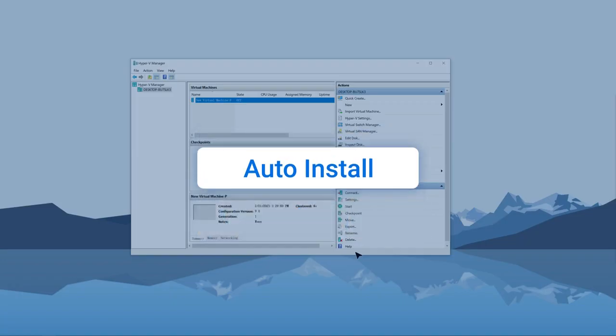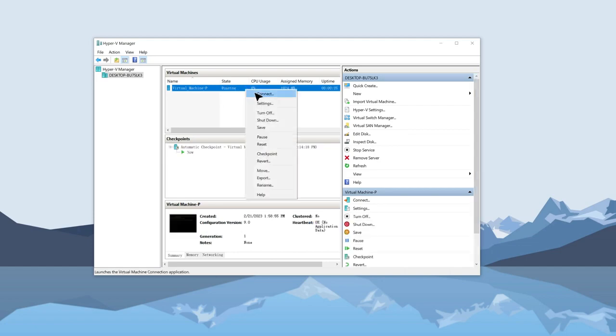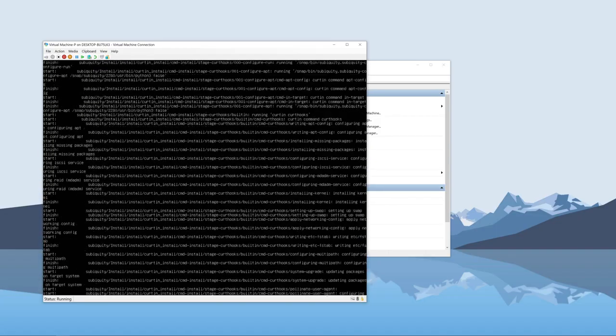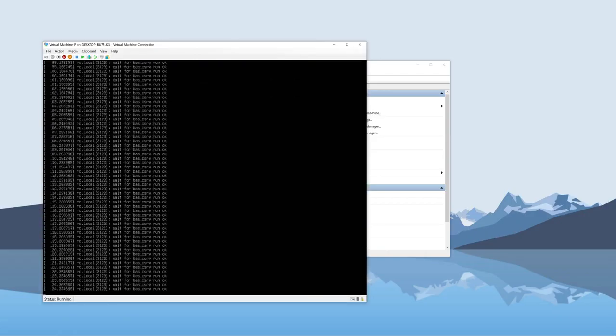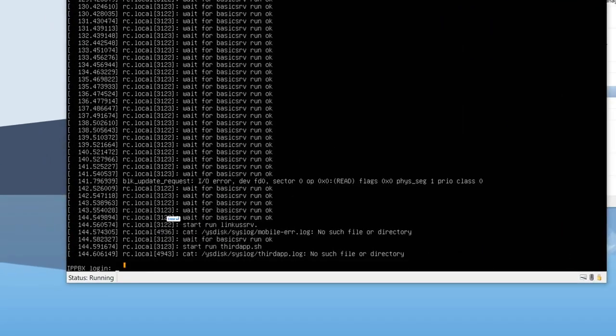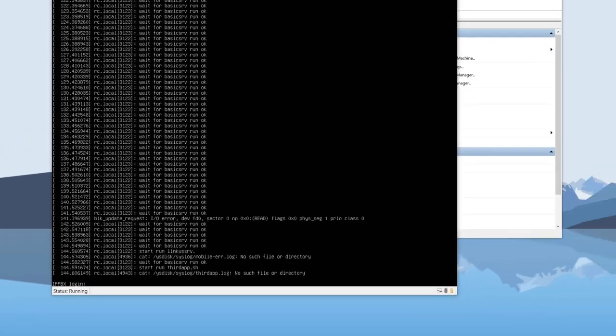To auto-install the P Series Software Edition, we can right-click the virtual machine and click on Start. Then we right-click the virtual machine and connect to it. Then, in the pop-up window, wait till the installation process is no longer running, then press Enter. If IPPBX login is displayed and no errors like "wait for basic SRV run OK" occur, it indicates that P Series Software Edition is installed.